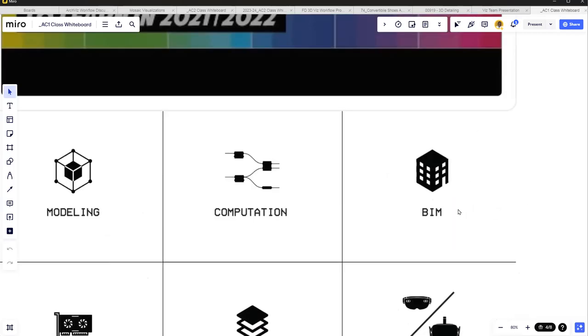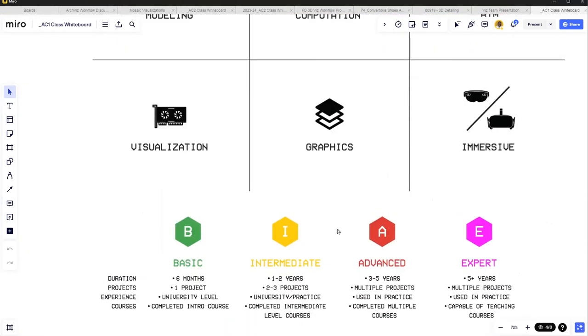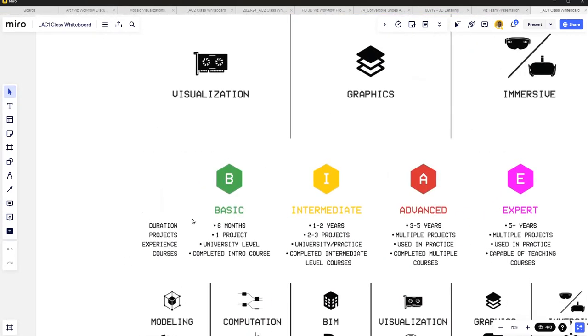ArchiCAD. Okay, you really don't like ArchiCAD, right? Actually, ArchiCAD is right up there. So I would say like Chief Architect or Home Styler. Yeah, those would be for basic, not even intermediate, right?